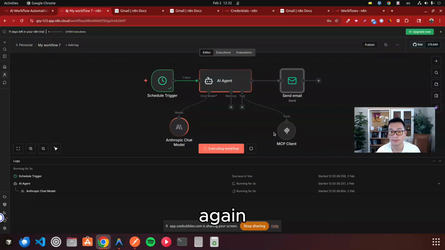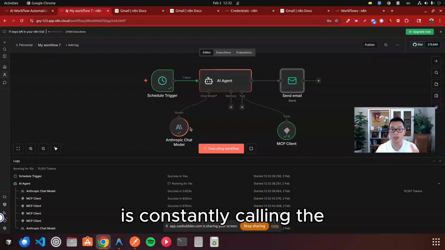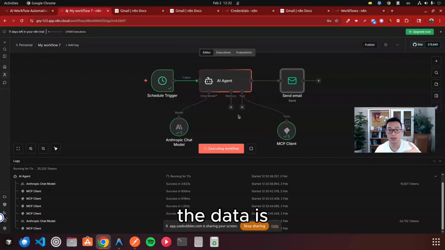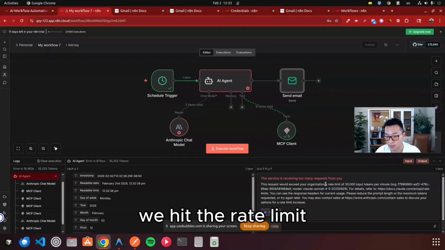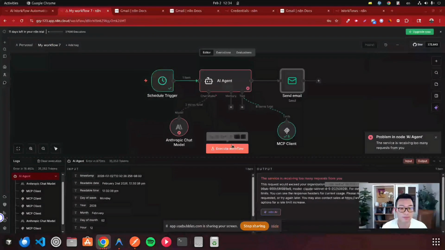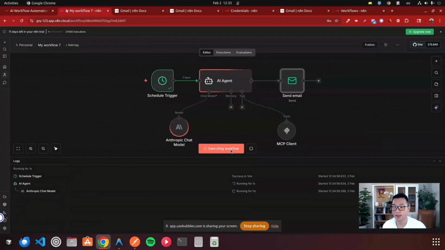Let's execute it again. Okay, and in this process, our Anthropic chat model is constantly calling the Adzviser MCP server to retrieve that data. And then once the data is fed to the chat model, oh, okay, it looks like we hit the rate limit. Let's wait for a little bit. Okay, so now let's run our workflow one more time.